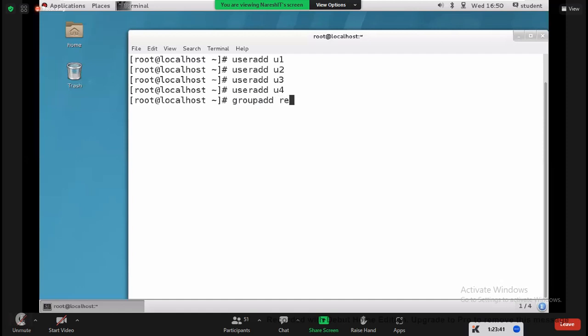groupadd. You can create one group called Red Hat. How many users? Four users, one group, right? Now we are trying to add the users into the group. That is called secondary group member. I hope you got it. While you are creating the user, automatically one group will be created for the user account, that is primary. Now we are adding the u1 user into the Red Hat group as a secondary member.